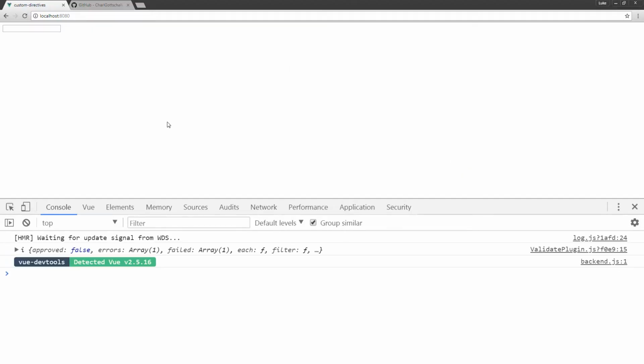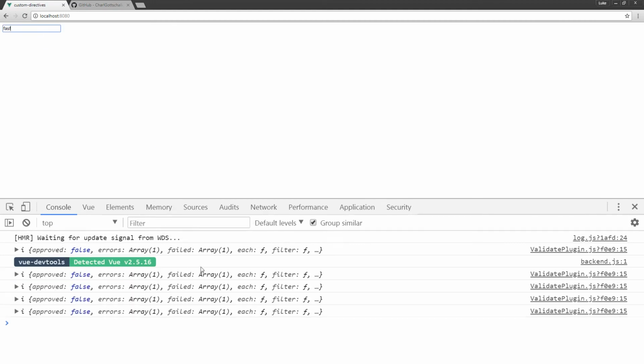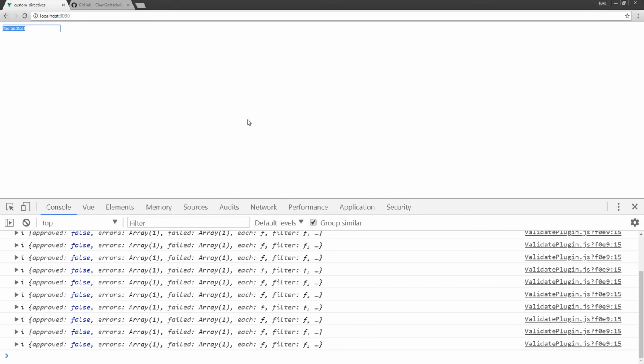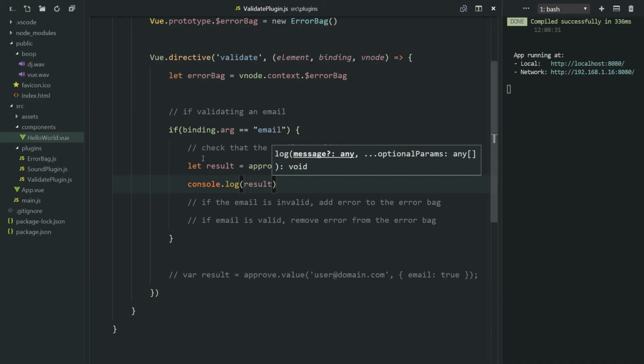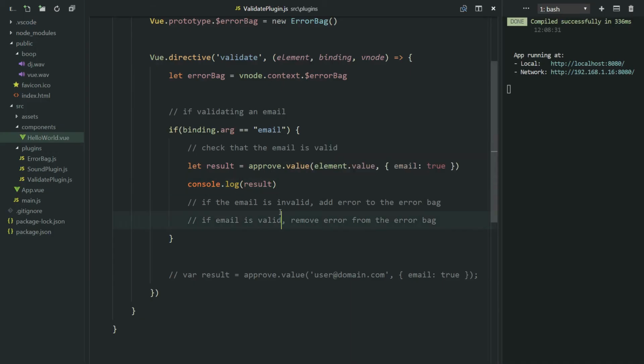Do a quick refresh. So approved currently says false, and we're going to console.log it every single time we type something in there. So now let's go look at ldebold.co. There we go. Now we're getting true. So now that's working and we can validate that the email is in fact correct. That's exciting. We're getting really close.